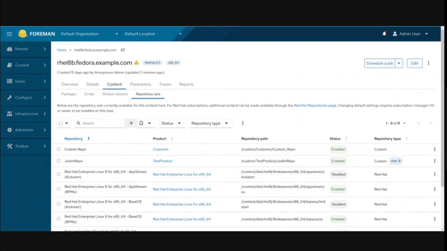But within the context of custom products, especially before simple content access, in the before times, one of the main ways that people would restrict access to content was simply not to subscribe to that content. So if you don't attach a subscription to your host, you don't have access to the content from that host. And the typical experience when you add a new custom product to your system is that your host doesn't have access to it unless you take some action. You either attach a subscription to the host or you attach a subscription to the activation key so that it does it for you. However, simple content access is now the default for new organizations, and it will soon become the only way to do things.